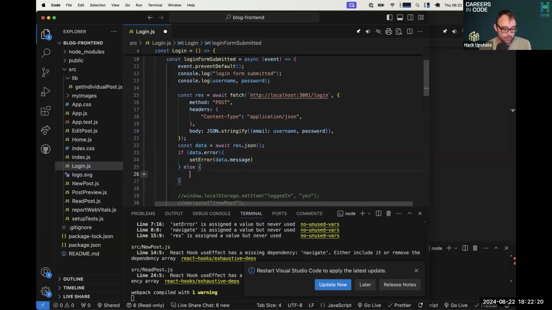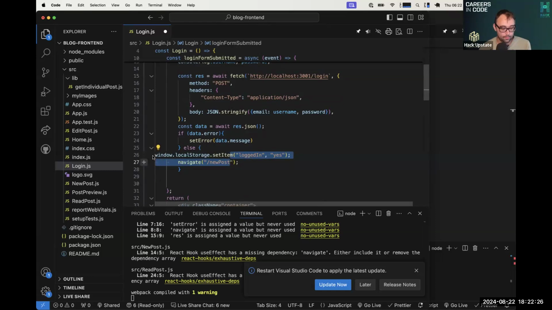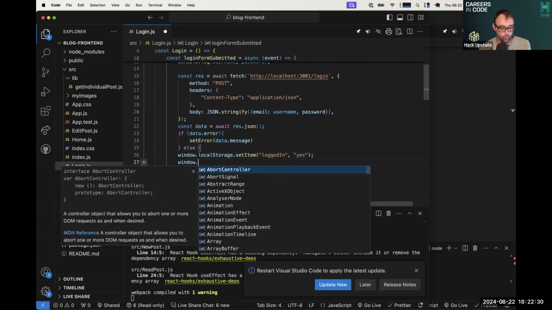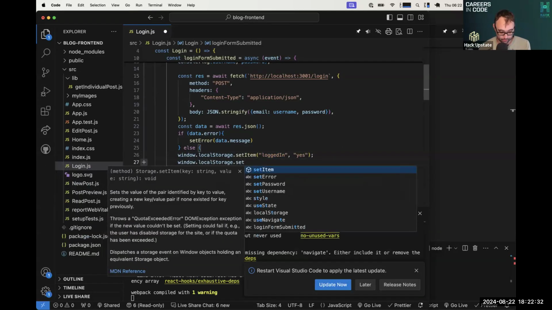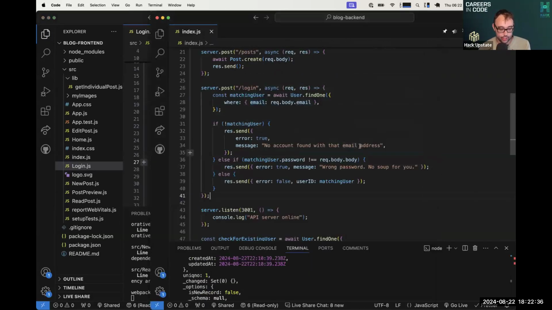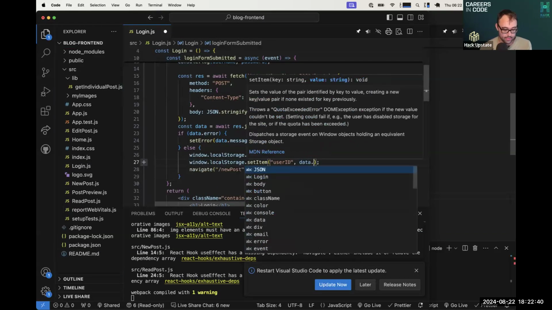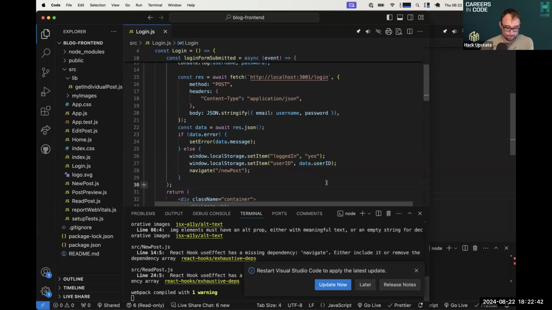Else, redirect them to the new post page, set logged in as yes, and we're going to do one other thing with local storage. We're going to set the user ID to the data.user ID.